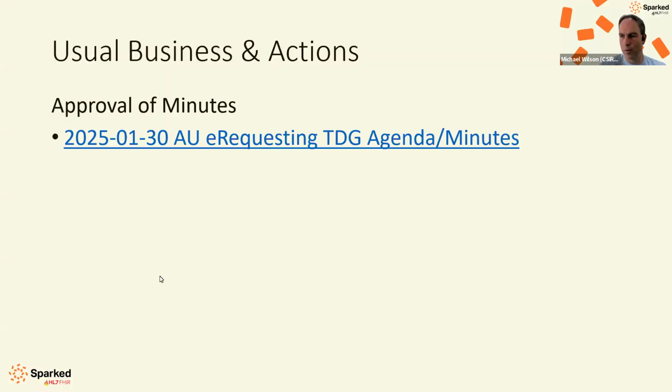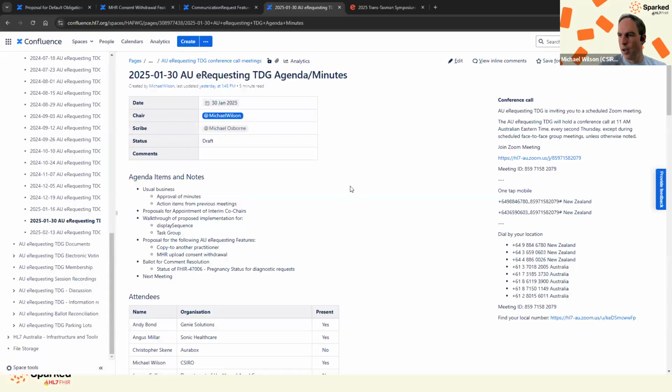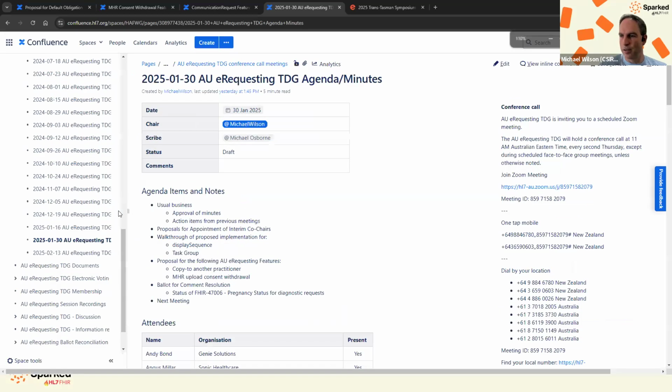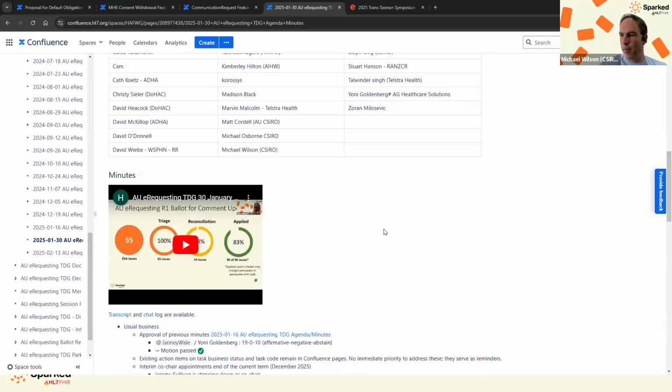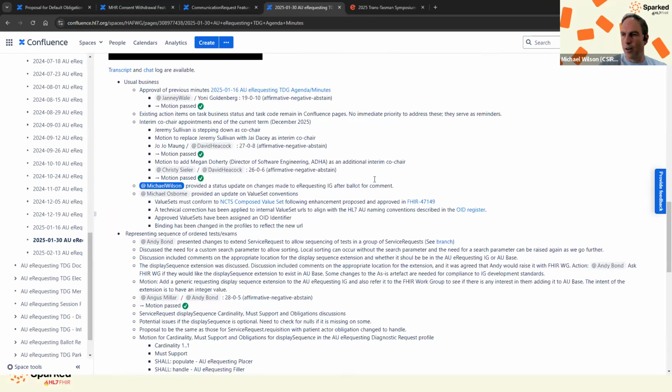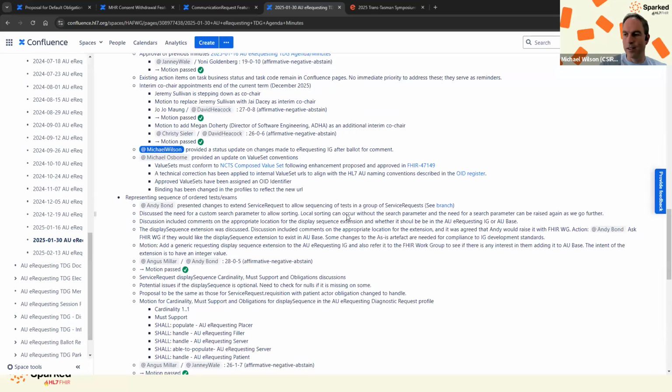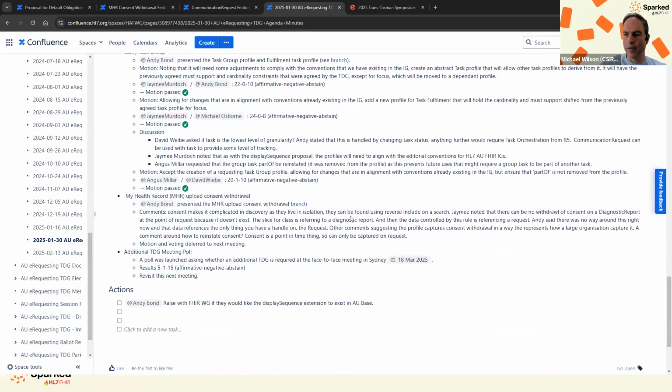So for the approval of minutes, our last meeting was on the 30th of January. Okay, so these are the minutes that were distributed, I think last Friday as well, with those other things. This has our additional co-chairs that were added in there, decisions in there, and other decisions we made during the meeting.